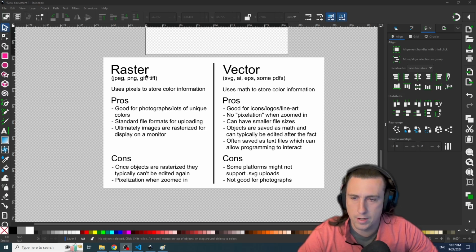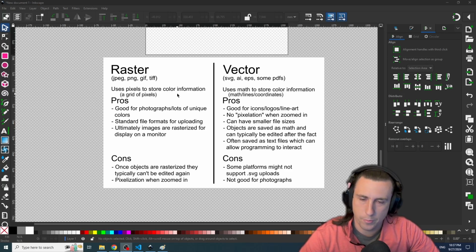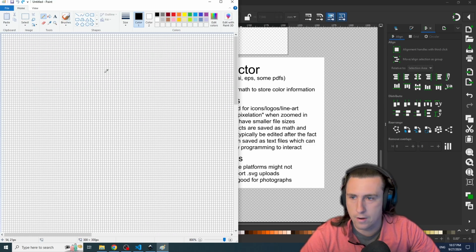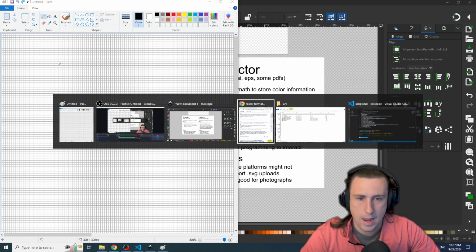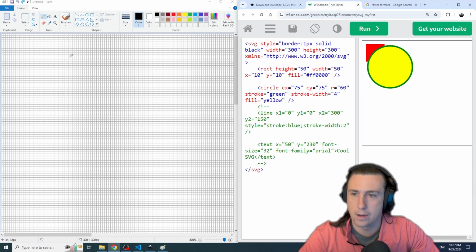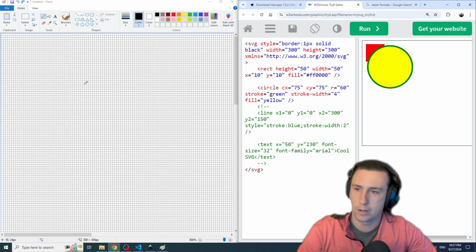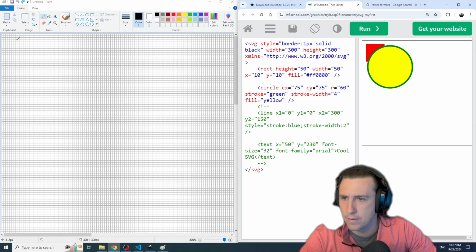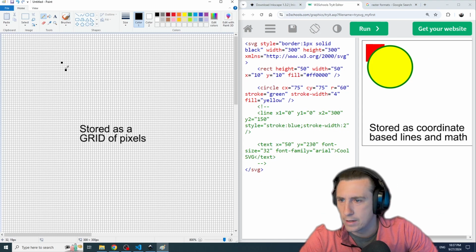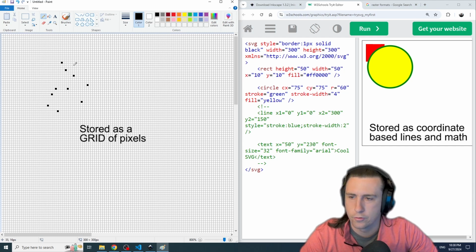So a raster image is an image that uses pixels to store color information, as opposed to a vector image, which uses math to store color information. Let's take a look at what this means. Over here, I've got Microsoft Paint, a fairly common editing program. Lots of memes have been made with it, lots of memes have been made about it. On the left, we've got this grid of pixels, and I can color in these pixels, and that's how a raster image stores color values. It stores it in pixels.